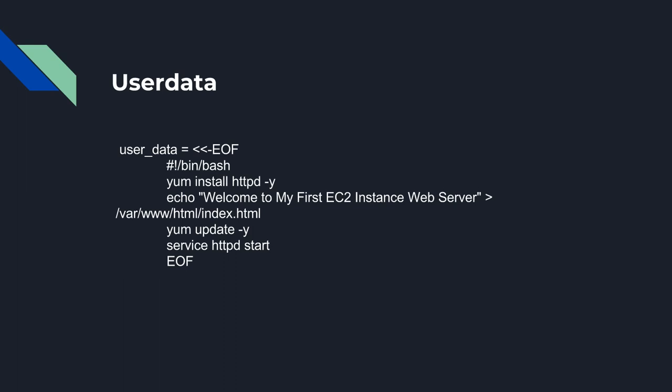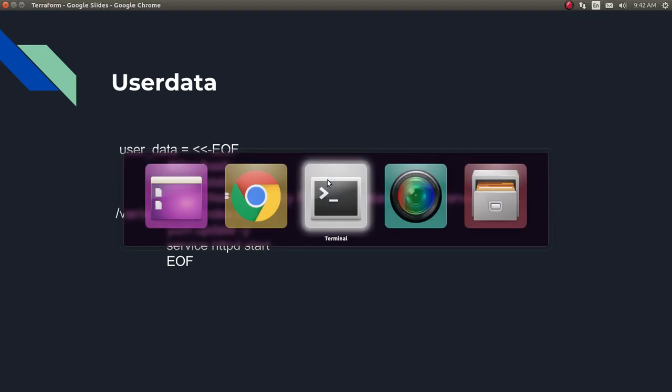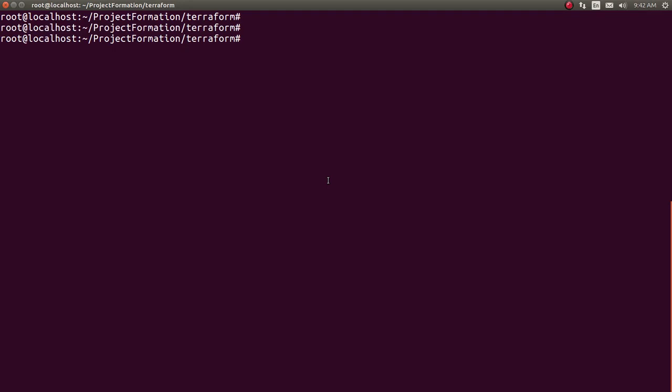You can see I have passed the bin bash, then I install Apache with yum install httpd. I have used echo to create one file, index.html, and pass a string into this file. Then I updated yum, and after that I started my httpd service, which is actually Apache. So let's see how to write the script.